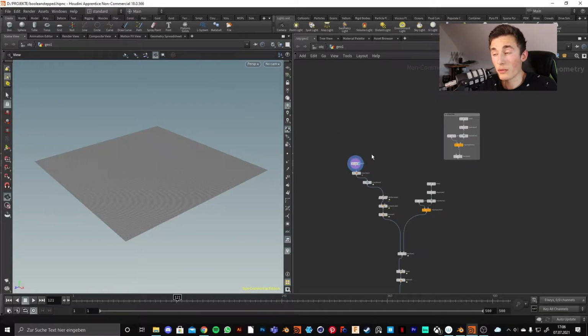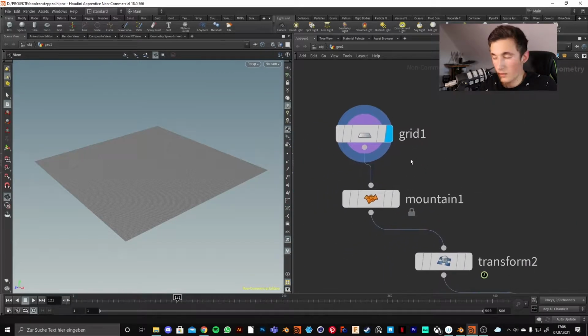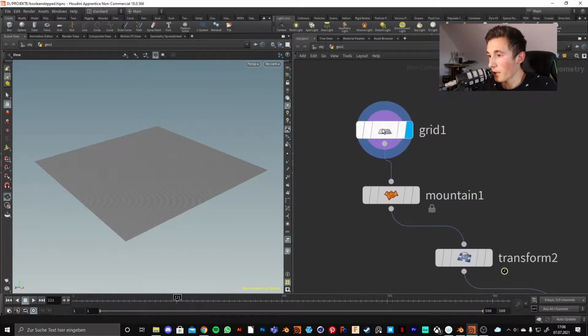If you don't have Houdini yet, you can just download it from the internet. The apprentice version is actually free, so if you don't use it for commercials, you can just download it. Let's start with this setup right here.